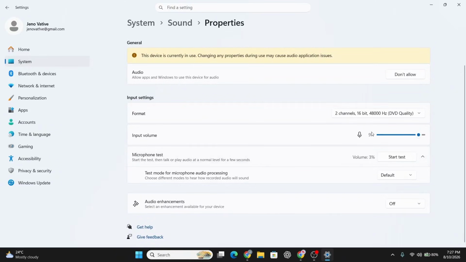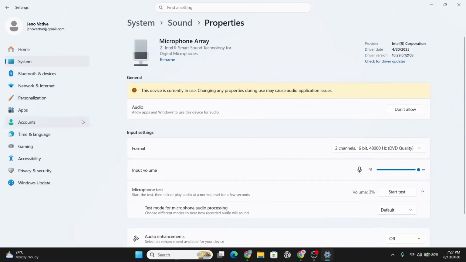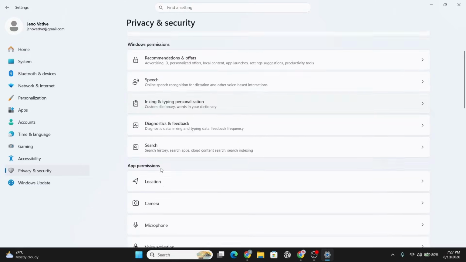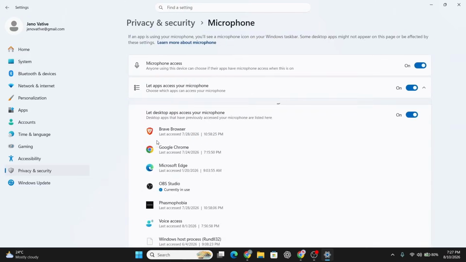Keep in mind, if your microphone doesn't appear in the list at all, check that microphone access is turned on under Privacy and Security in Settings. Finally, come back to this same menu anytime you want to switch back to your built-in microphone.